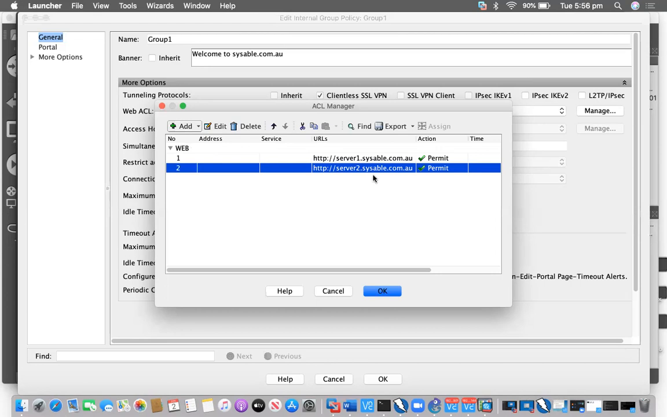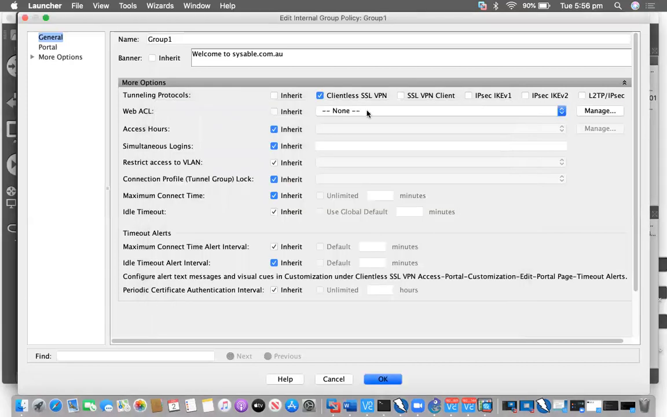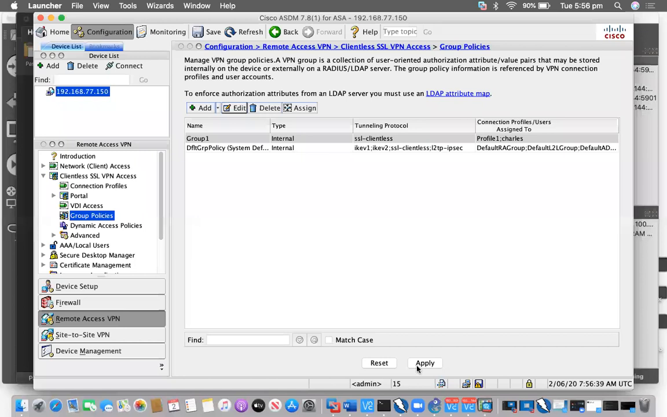So I'm saying that web is my access list name, and this access list gives permission to only these two servers. So whenever the client traffic is coming, he will be able to access only these two. Whenever he connects to this VPN, after connecting to this VPN, he will be allowed only to access server 1 and server 2. Apart from that, he is unable to access any resource. So click on OK and select the one which we have created, and idle timeout as 2880. Okay, okay, apply.